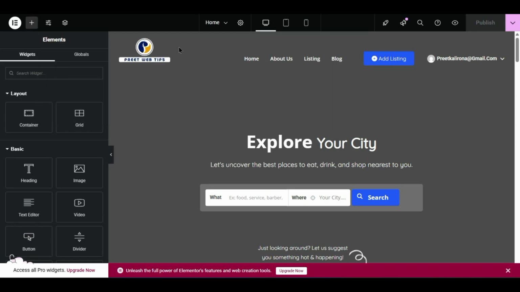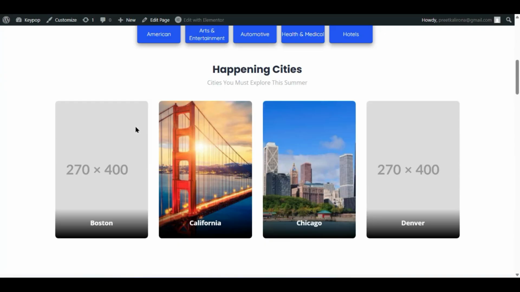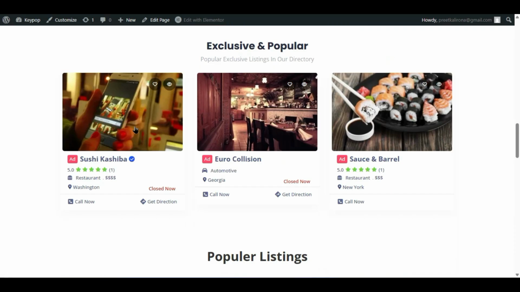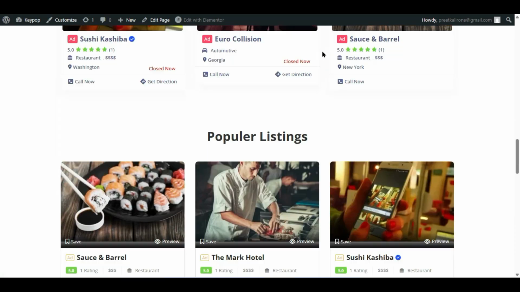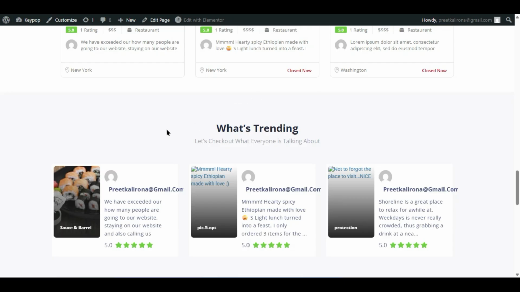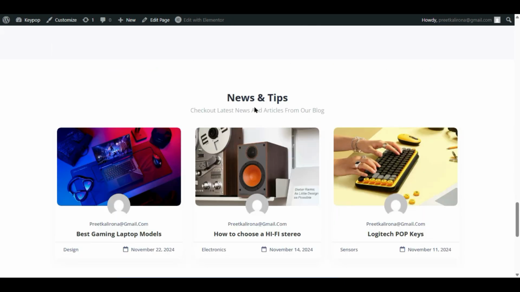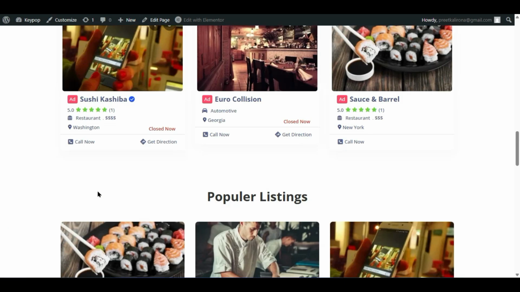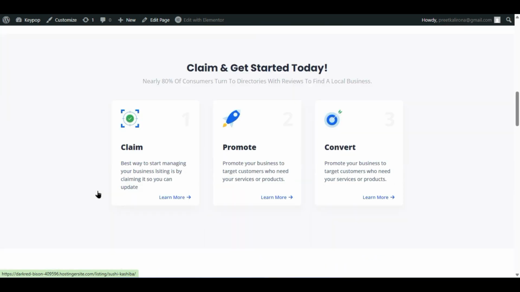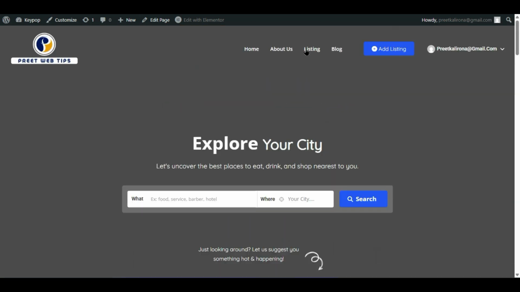Let's check this out. Exclusive and popular listings, what's trending, news and tips. This way you can make different section to the home page. Okay, of course you have to make other pages like about us, listing already have, we already make blog, home. If you wanna change the sidebar, so let me give you information here.